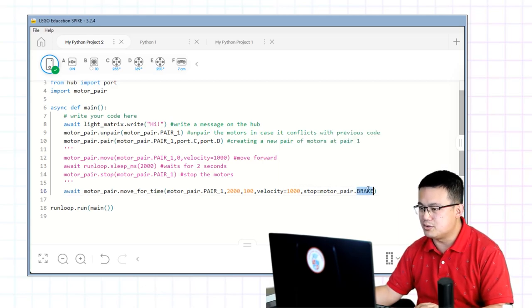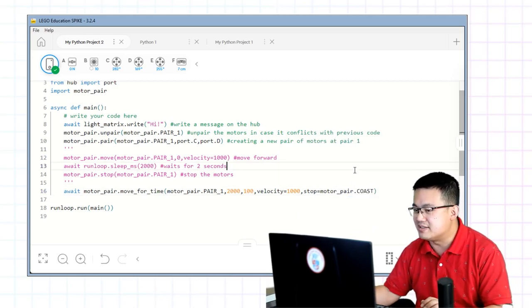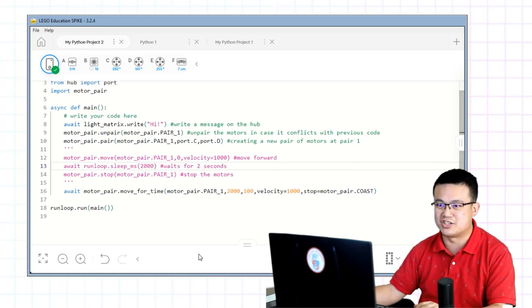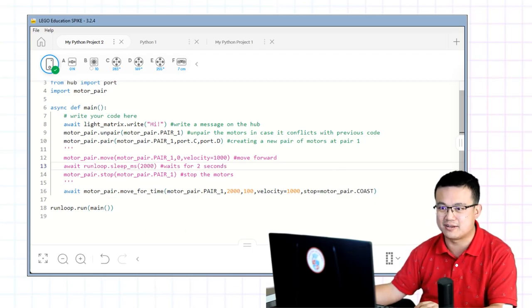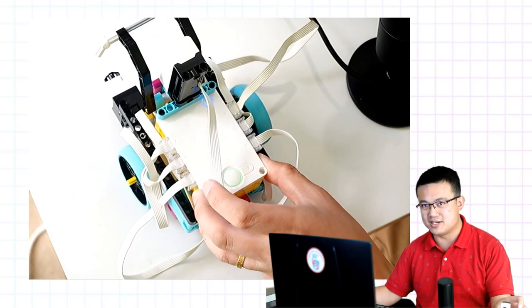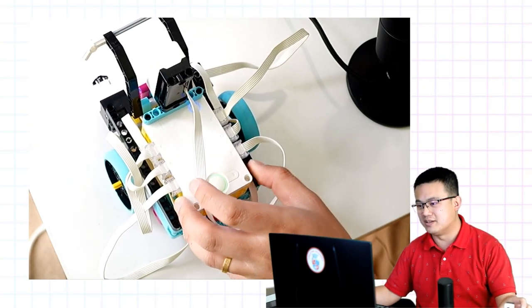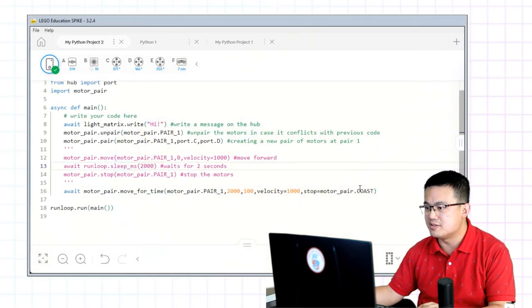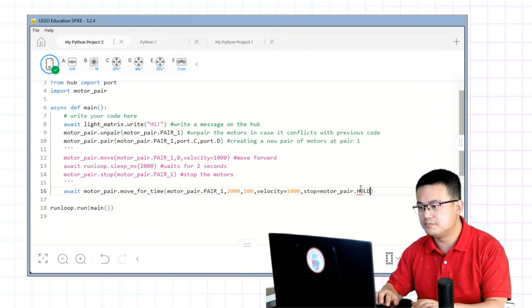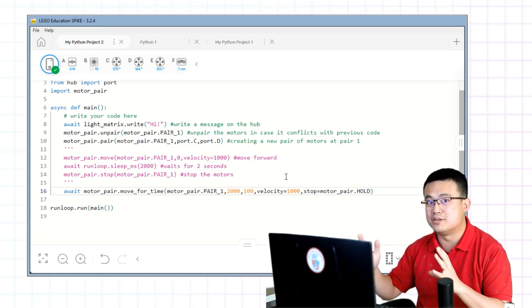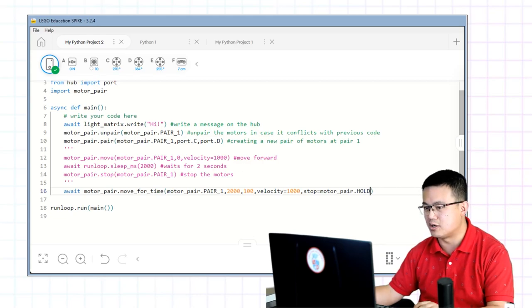But if I do coast, then it doesn't apply any brakes. It just doesn't power the motors anymore and lets it roll to a gentle stop. So let's test that out and see what that looks like. So you see that the robot doesn't forcibly stop the motor and it lets it coast for a little bit. But we can also use a hold mode when we're stopping. So we go hold. And what that does is it forcibly, actively returns back to the position where we first asked it to stop.